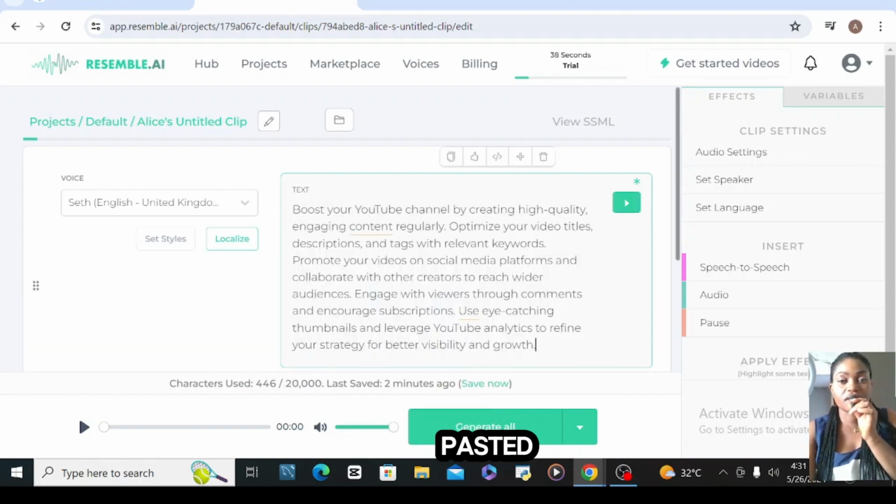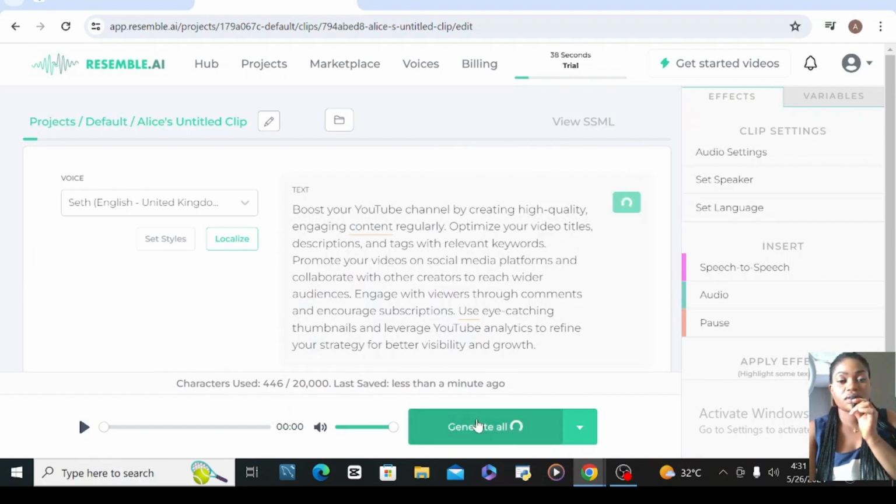So it has pasted. I'm going to tell it to generate. You tell it to generate here. So let's wait for it to generate.